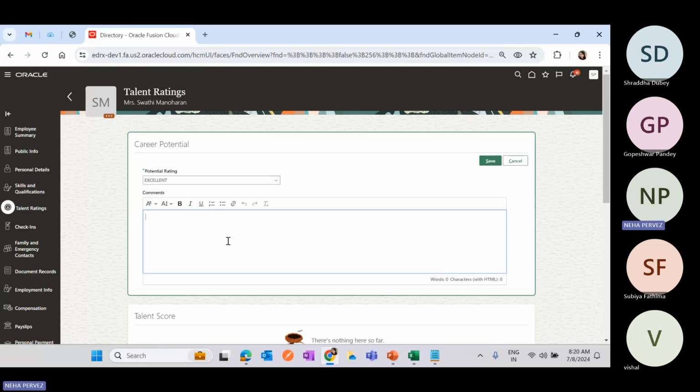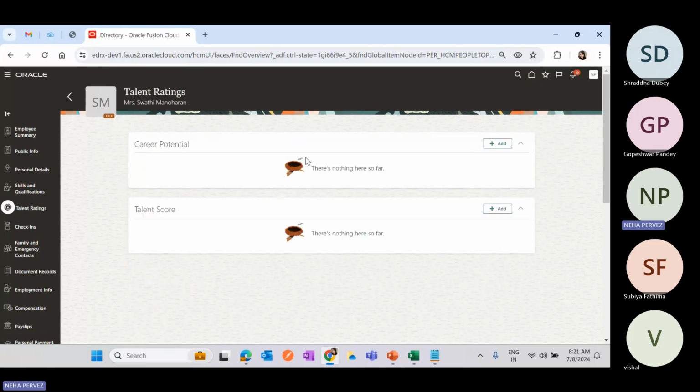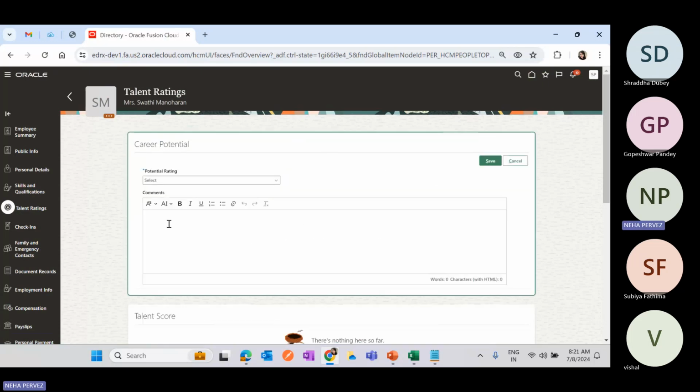You will be eager to know, right? What was the rating given to me? Based on that only, you will be availing your hikes and bonuses, correct? So this is where you can come and see the rating that was given to you based on the performance that you have done for the entire year. Clear? This is where we'll be maintaining those details. If there is any feedback or comments added, you will be able to see it here.